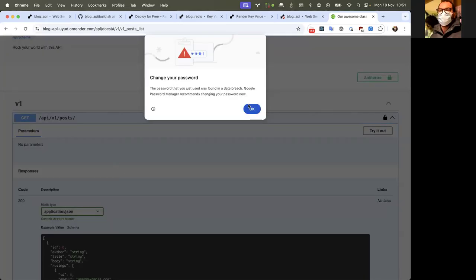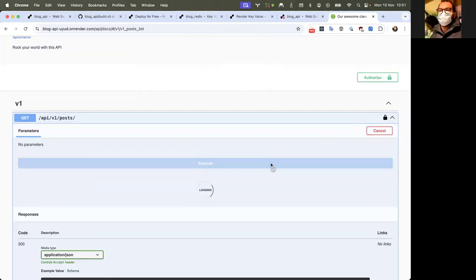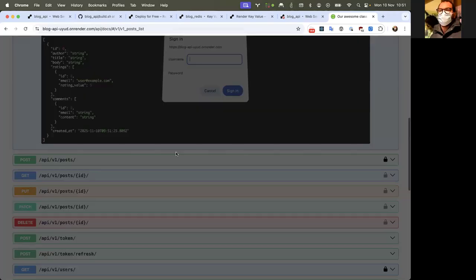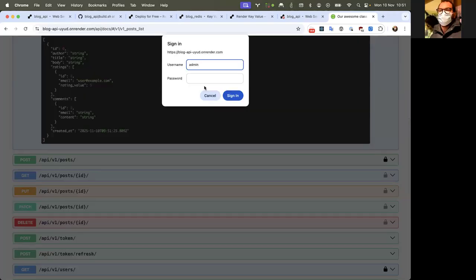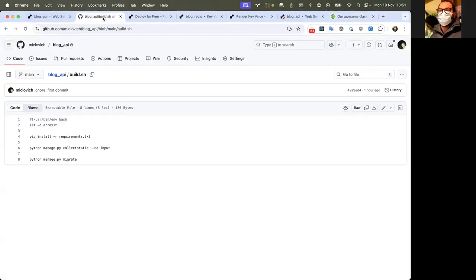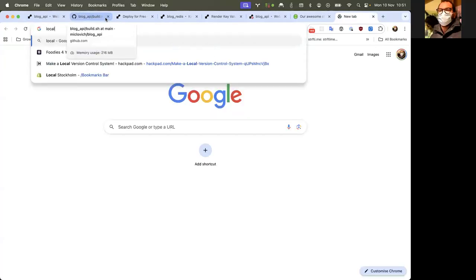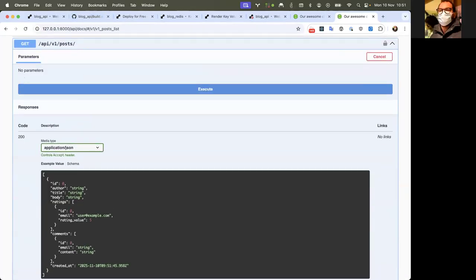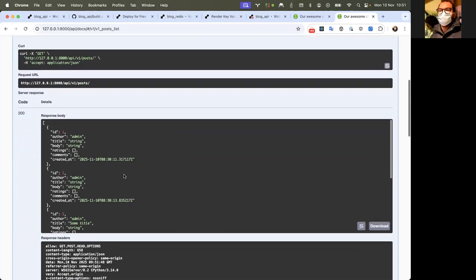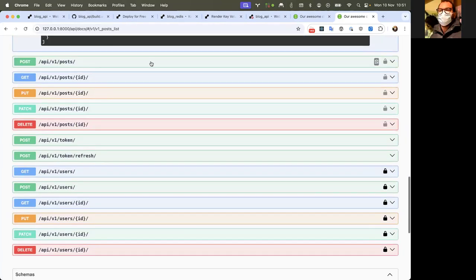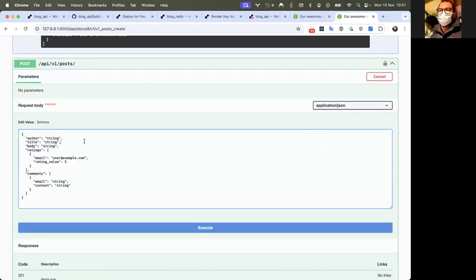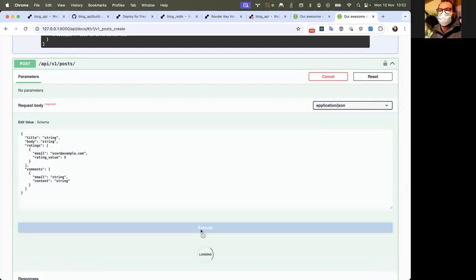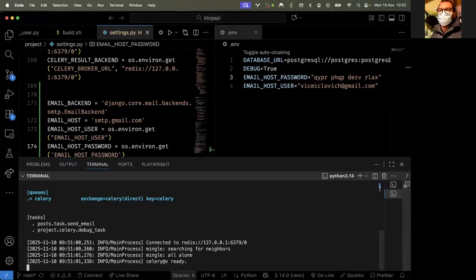Let's see if we can still get this. Try it out. Execute. Take a look at something. Admin. All right. Sorry, folks. This is Render. I want to use it locally because it's important to test locally. I wanted to use it locally. Then we scroll down. I'm going to try this out. Remove the author. Hit execute. Take a look at the terminal.